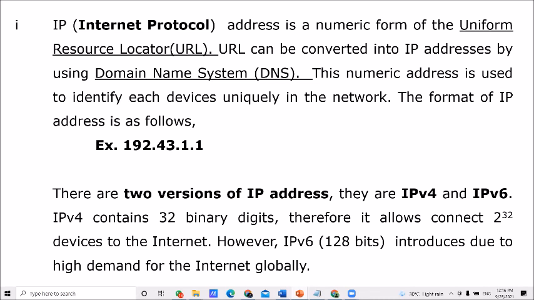IP stands for Internet Protocol. That's the address, numerical form of uniform resource locator. It's used to identify each and every website in the internet. DNS is used to convert URL into IP address. Its format is as follows. Then two types of version, IPv6 and IPv4. Write down the answer in your books.